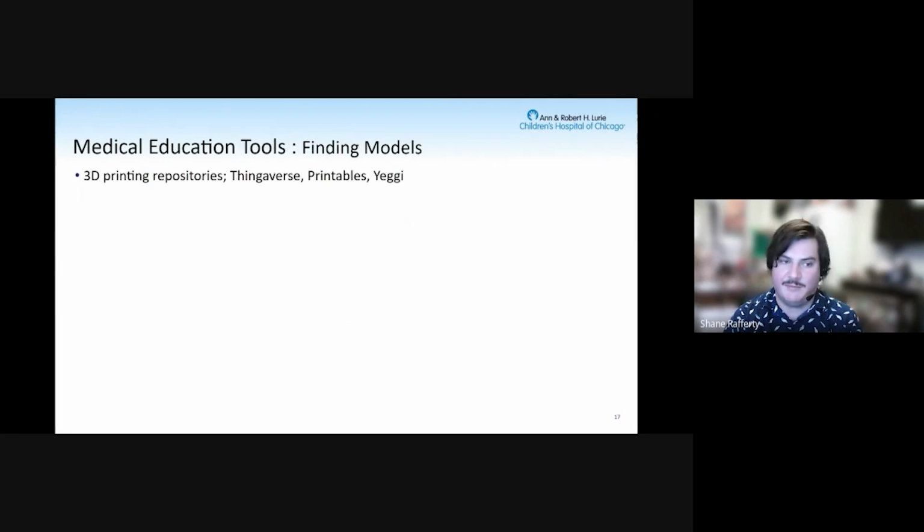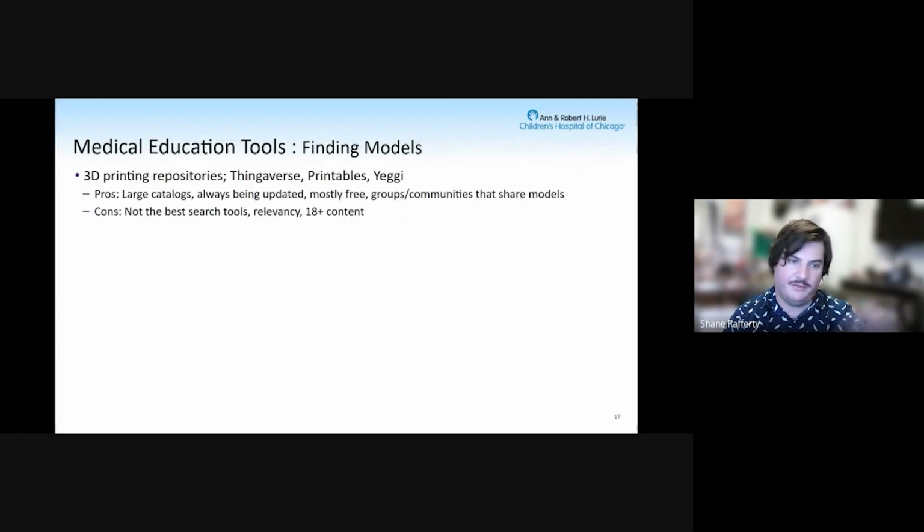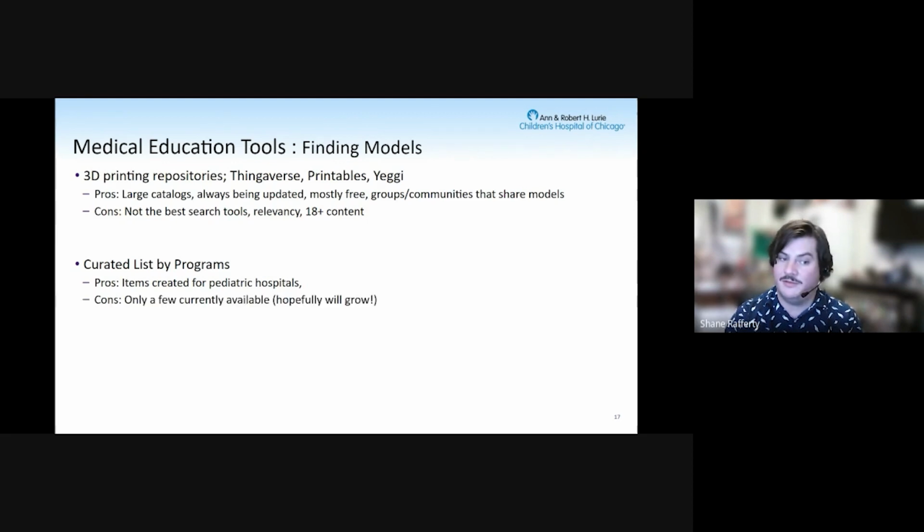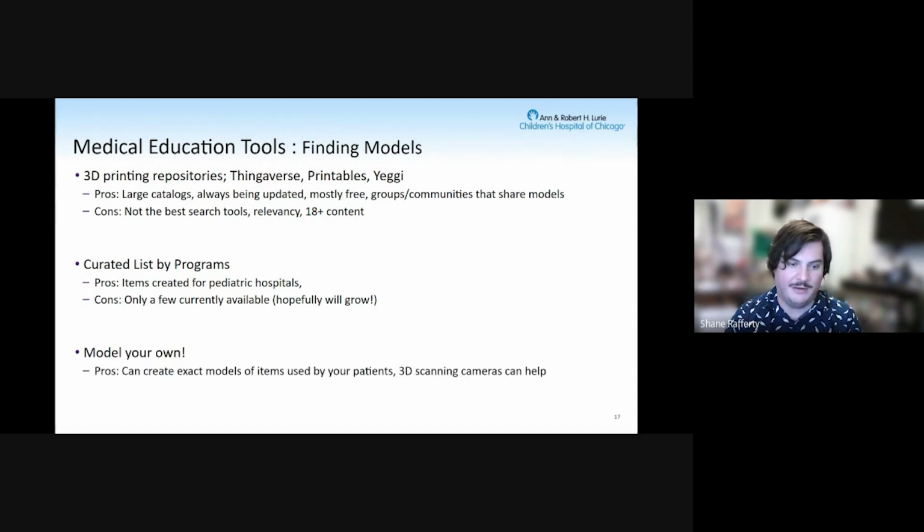So once again, finding models, same thing with the 3D printing repositories, I don't need to go over that again. There are a few lists out there that are curated by some of our programs. These items are created for pediatric hospitals, so it's a little bit more narrow in scope. There are only a few of us available. I think I did order this wrong, but the QR codes will pop up, and then you can model your own as well. And like I said, it's great. You can do exactly what you're looking for.